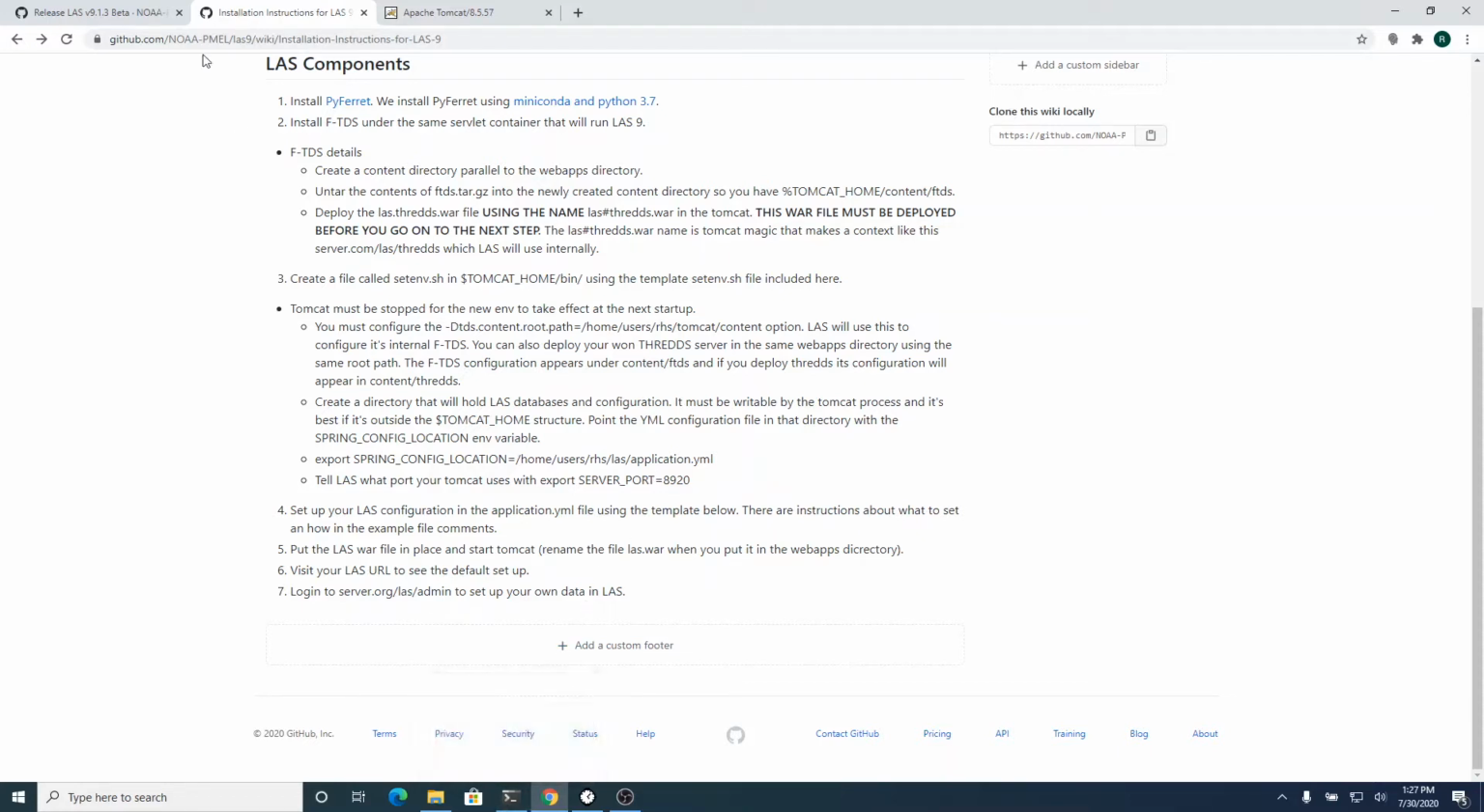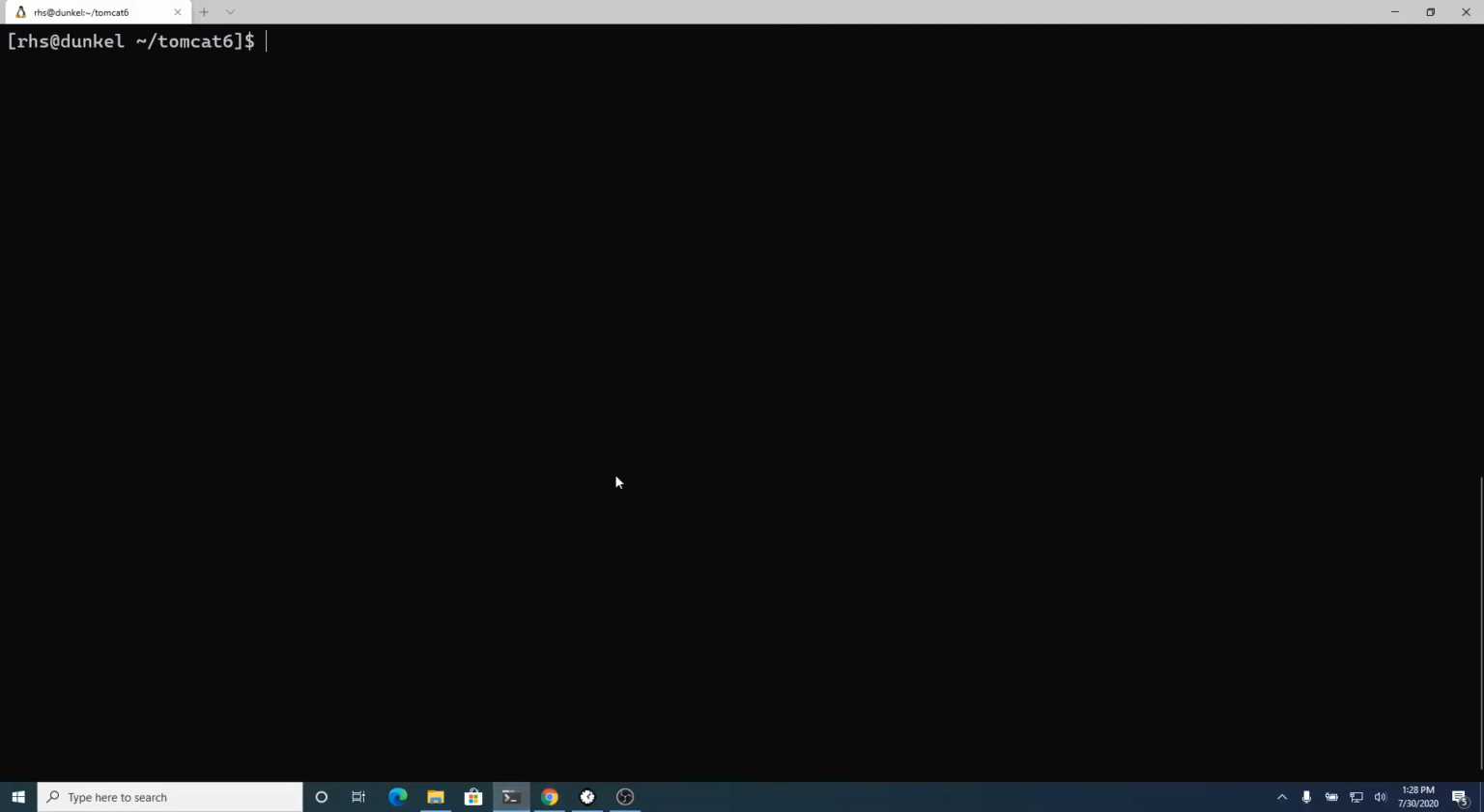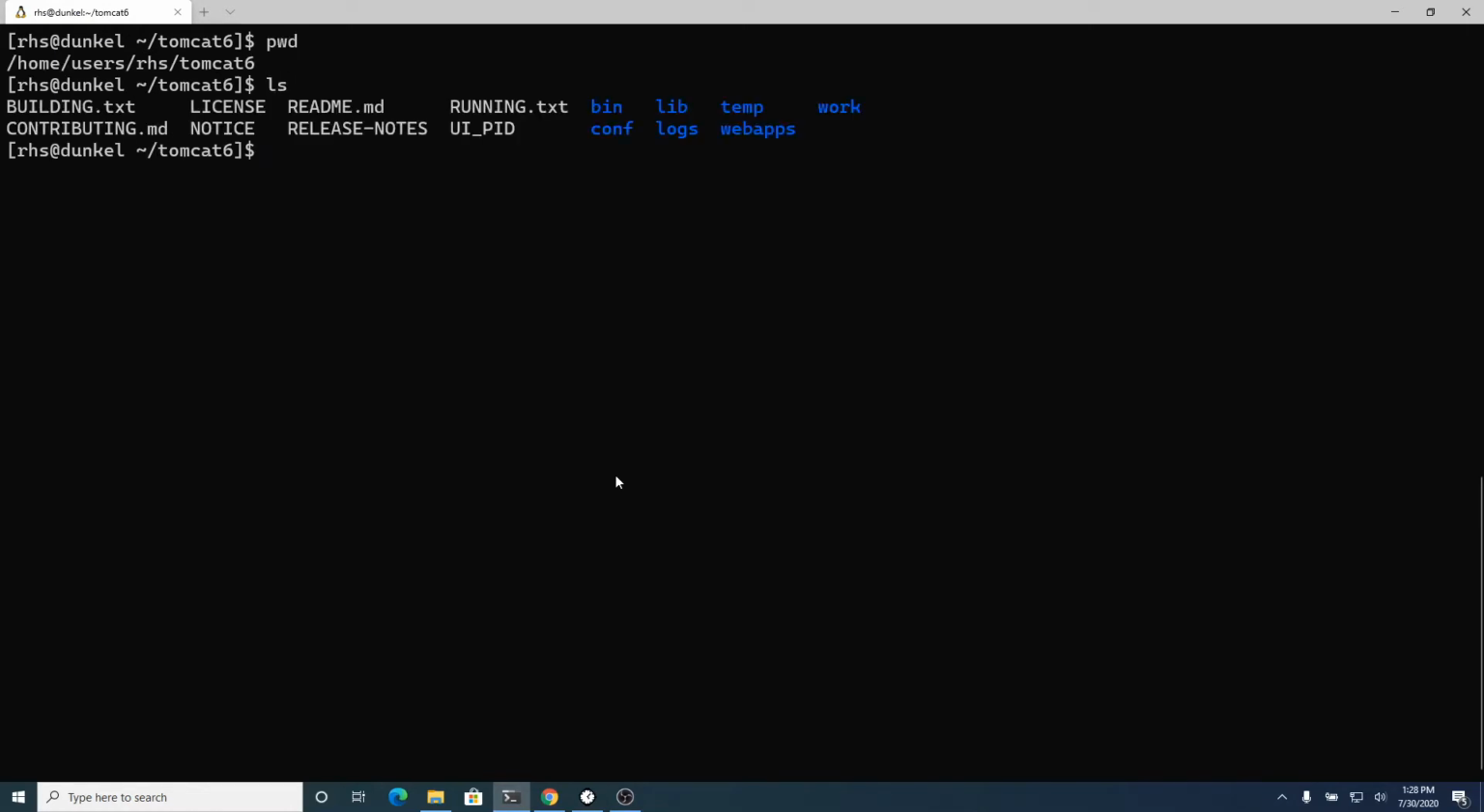So in order to get that done, you have to start out with creating a content directory in your Tomcat. So this is Tomcat home. I have 6 Tomcats running on this server for all my testing. So this directory is called Tomcat 6. It's not because it's version 6, it's just the 6th one that I've installed. This is what it looks like out of the box as far as the directory structure.